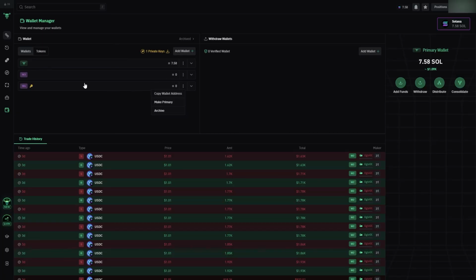And then we can transfer all of our funds from our old wallet into this new one which we just made. From there, you can get your private key which you just downloaded, and you can import it into Phantom so that you never lose access to this wallet. So that's how you can export your private key on BullX.